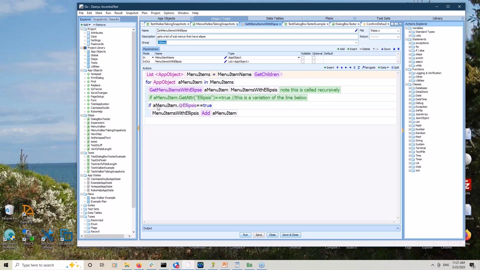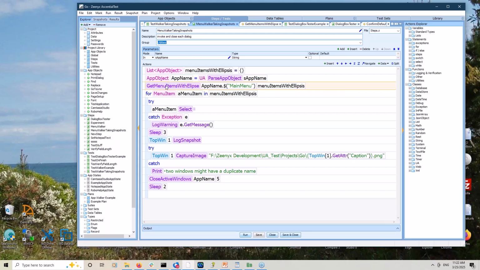If it found a menu that had an ellipse, then it added it to this parameter called menu item with ellipse, because I wanted to find all those menu items with ellipse because I knew that those would then invoke dialog boxes. So that's why I collected that. And you see that came as an in-out parameter. So if we go back here and look, you can see that there's this parameter called menu item with ellipse. It's a variable. It's a list of app object. Starts out empty, but when it gets called empty, and it comes out with the list of menu items that have ellipses.